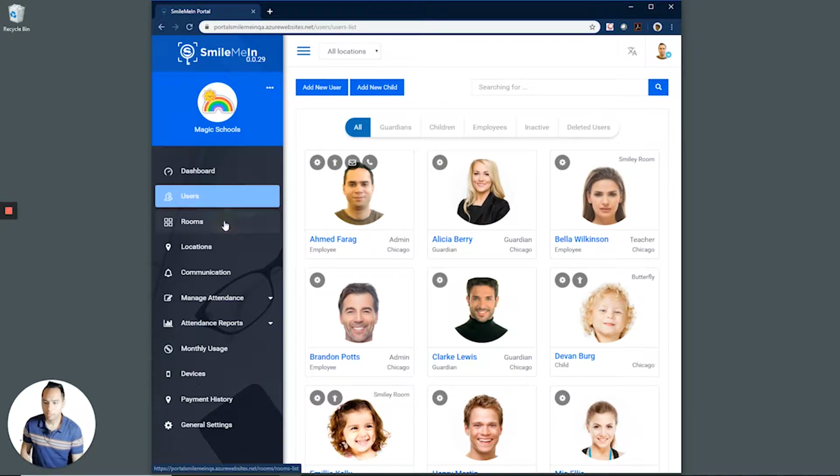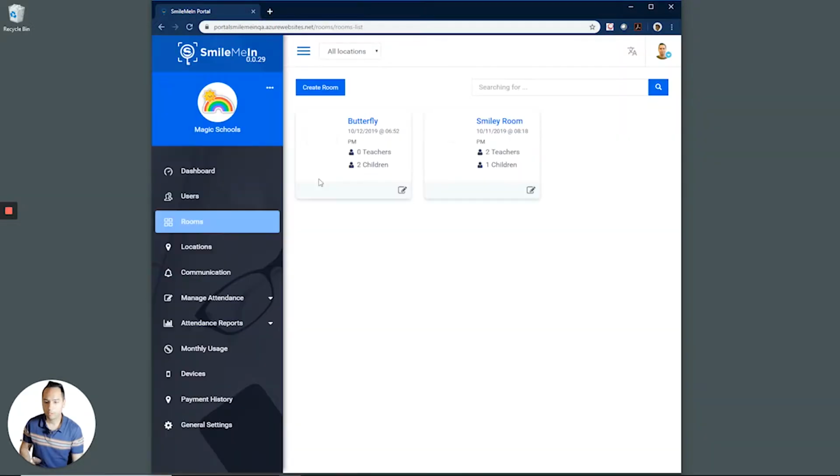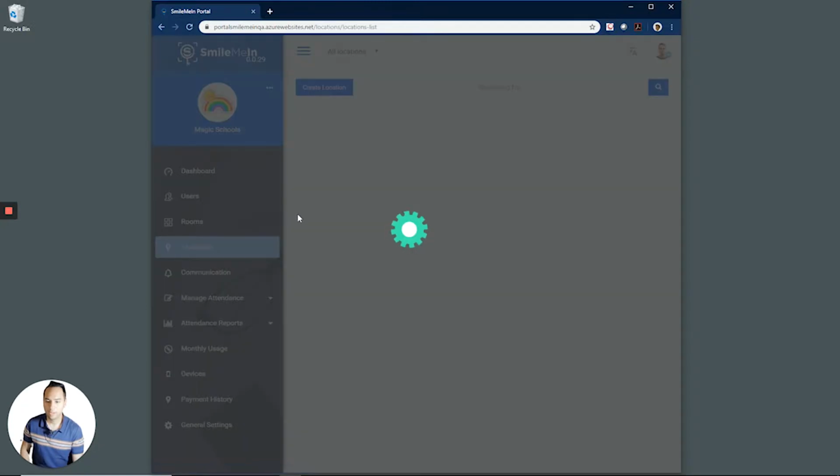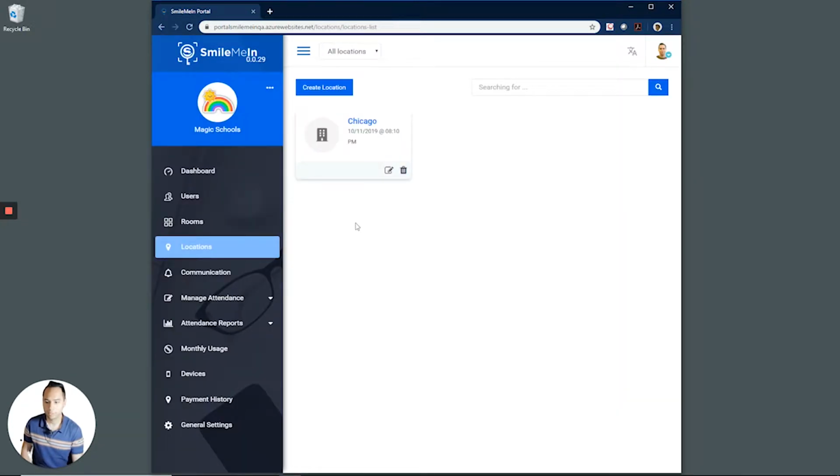So we'll take a look at rooms. You have the ability to have rooms. That shows the number of rooms you have. You can add additional rooms. And then you have the concept of locations, where you can have multiple locations within the organization.